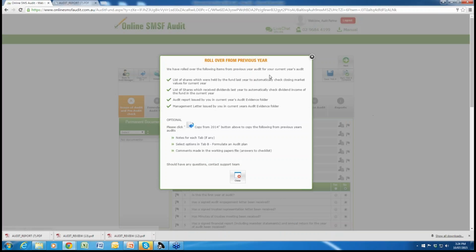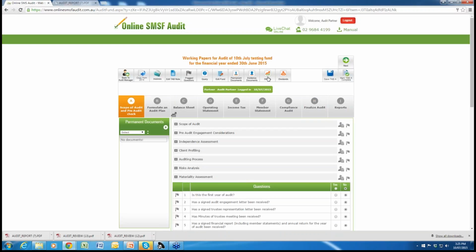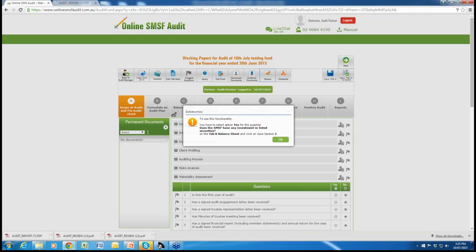Here you are. In the rollover from the previous year, the list of shares has been uploaded. The list of shares which received dividends has already been uploaded. The audit report which you issued is already moved into the audit evidence folder. The management letter which you issued last year is already moved into the audit evidence folder. But you will notice that when you click into the shares, it will not work.